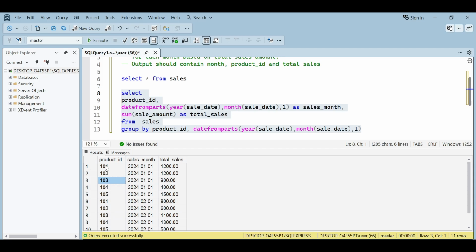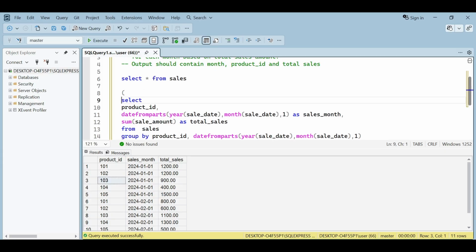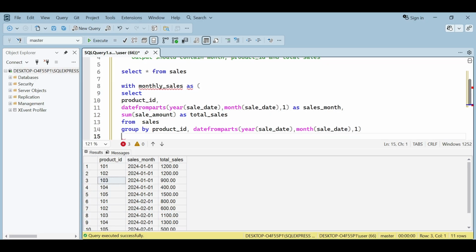So for that, what we can do is add a rank to this table. We can rank these rows for each month and then filter out the top 3 products, right? So first of all, we will enclose this in a CTE. Let's write WITH monthly sales AS, and enclose it in a CTE.